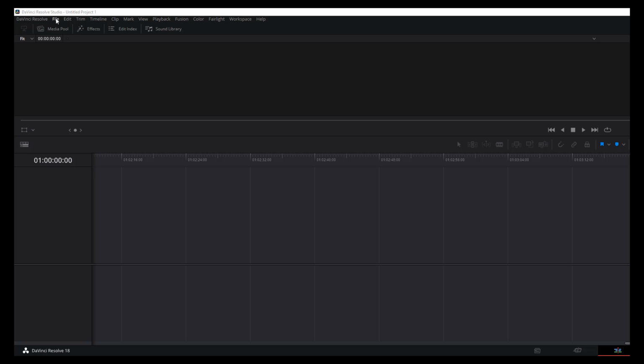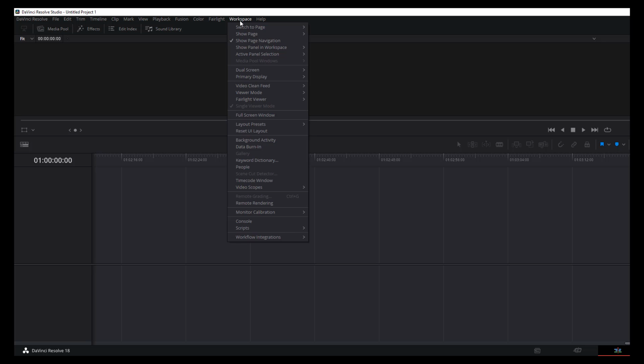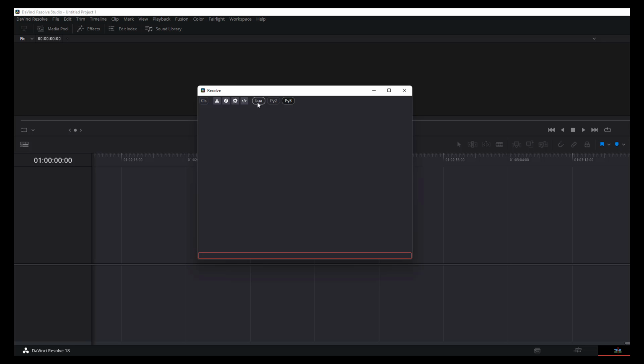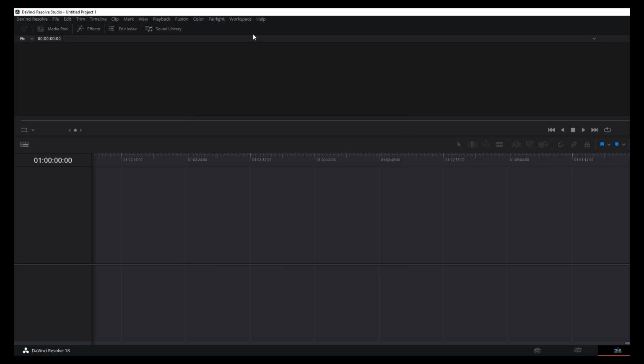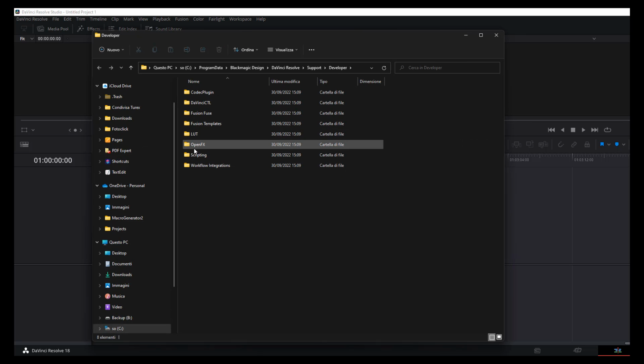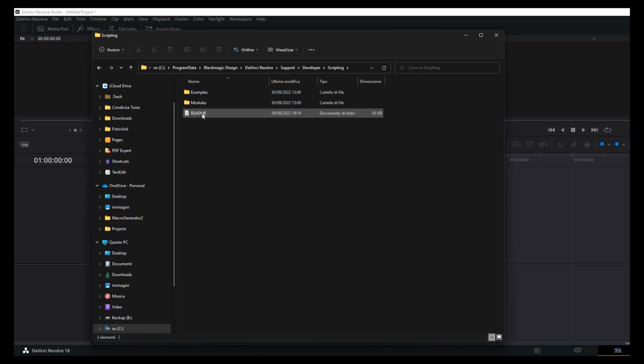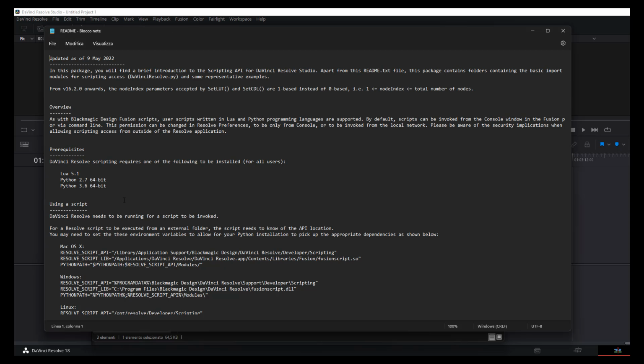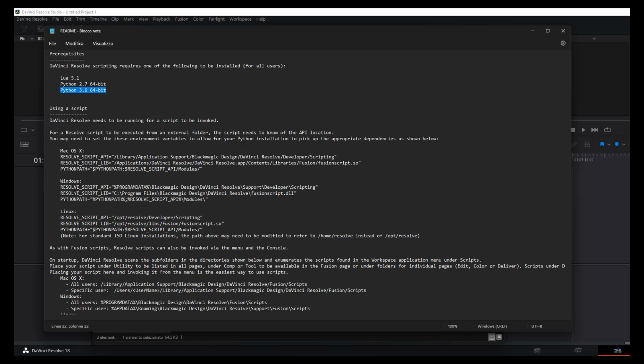DaVinci Resolve, in the Studio version, has an artificial intelligence engine that also takes advantage of the possibility of externally controlling DaVinci with scripts. These scripts can be in a Lua or Python programming language. If we go here, in Documentation, Developer, Scripting, README.txt, here are all the instructions on how to enable the use of scripts with DaVinci Resolve. Python 3 is what we're going to use. And there are instructions on how to set environment variables in Windows, which are used to enable scripts in DaVinci Resolve.